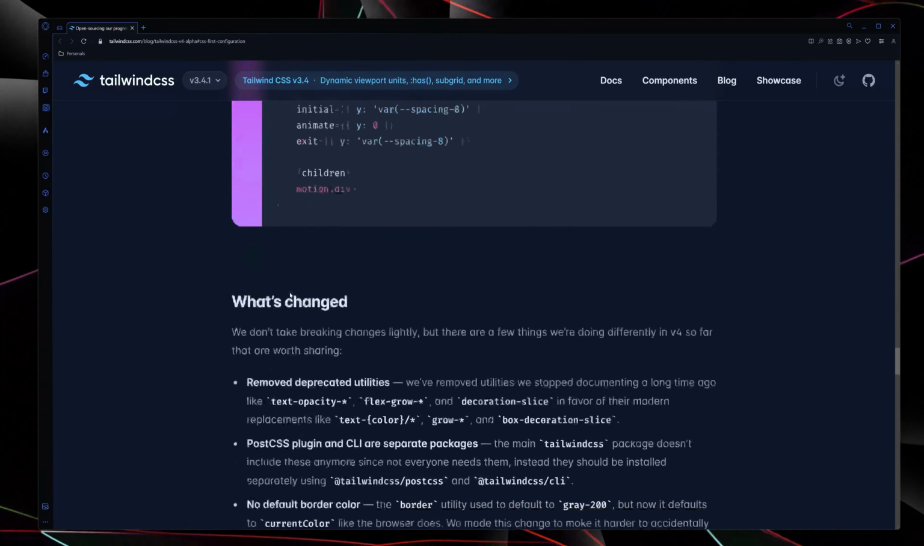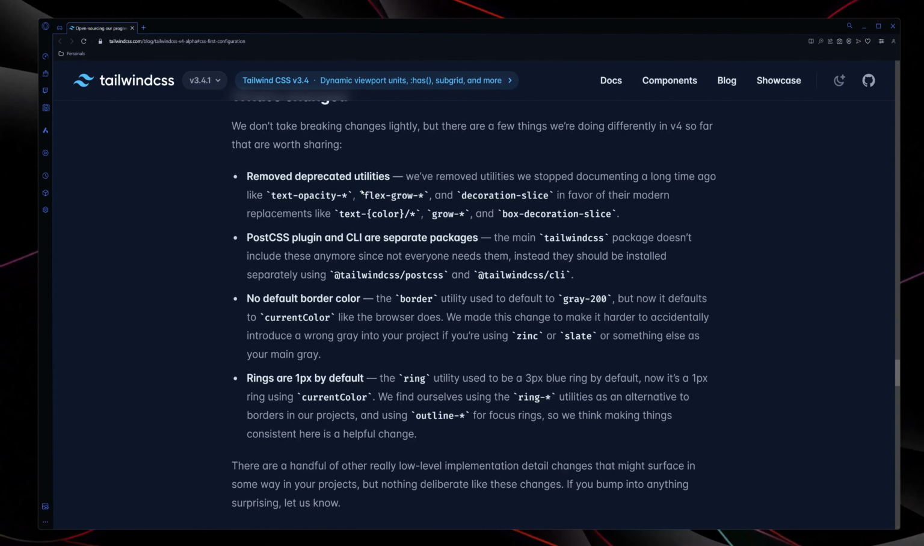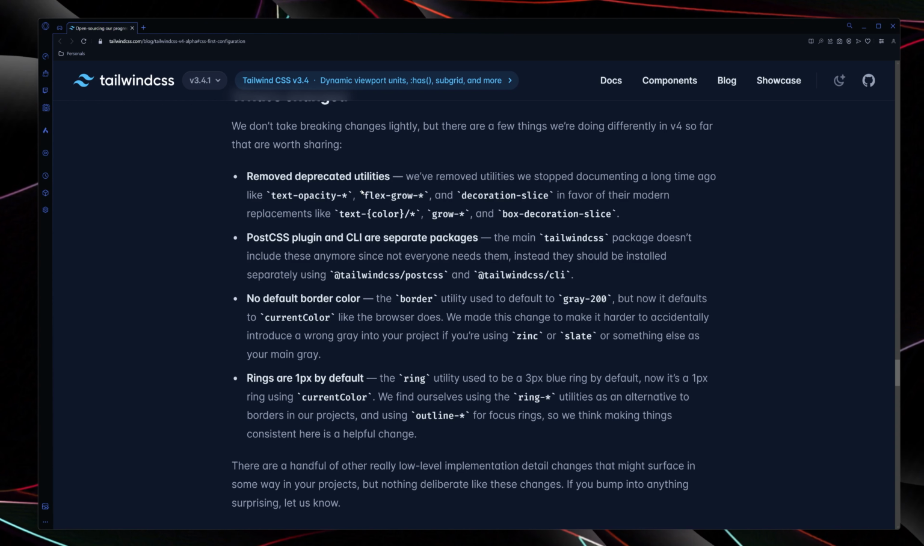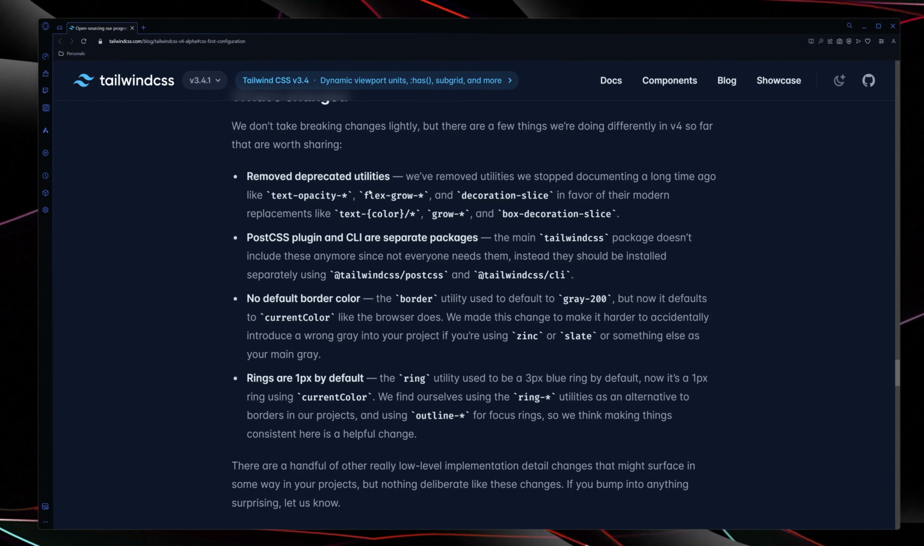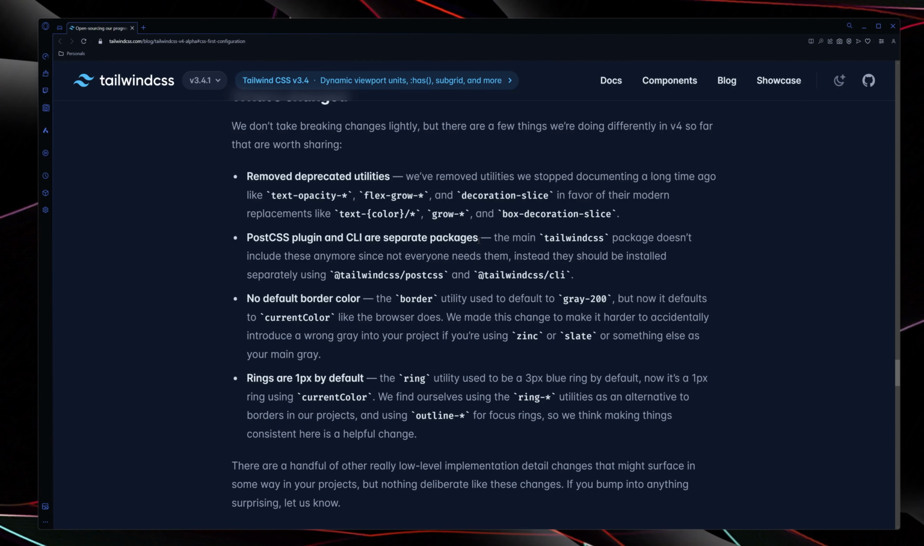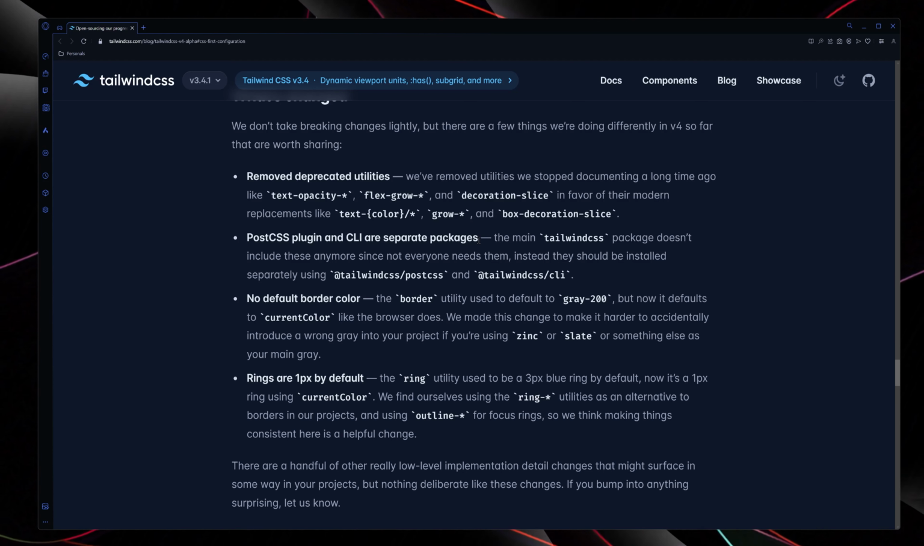Now I'm just going to scroll to the bottom, and what's changed, this is going to be the best part. Removed deprecated utilities. They removed all of the utilities which they weren't documenting anymore, such as decoration-slice, etc. Now the PostCSS plugin and the CLI are separate packages. Not everyone needs PostCSS and the CLI, so that's why they separated them out, which means if you want to use that, you totally can, but if you don't want to use that, you don't have to.